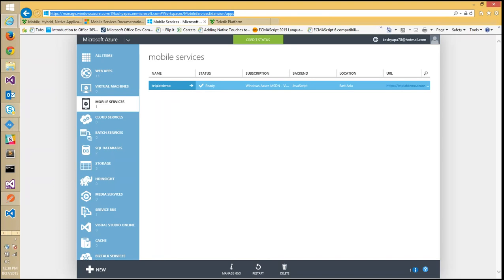Once you're done with your Azure account creation, just log in, and you need to go to manage.windowsazure.com, because Mobile Services is currently available only in this old portal, as we call it. The new portal is at portal.azure.com, but this is manage.windowsazure.com. I'm not talking about a new service called Azure Mobile Apps, because that is still in preview. It's not GA. But Azure Mobile Services is GA, so you can go to production with it. Azure Mobile Apps will take some time to become generally available.